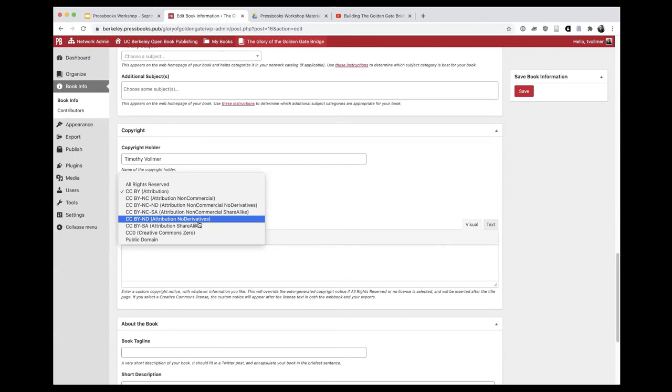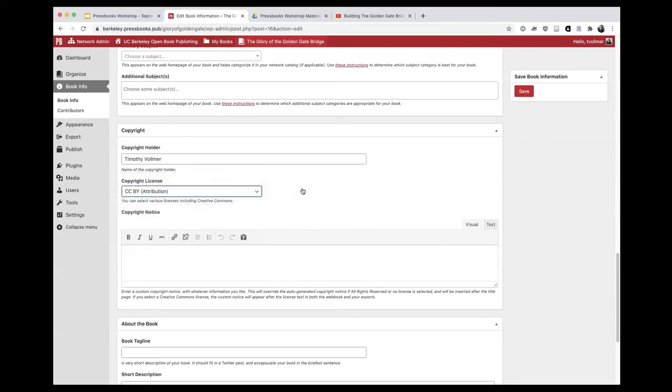And the point of doing this is, if you want your book to be openly licensed, if you want others to be able to reuse content, adapt content, then that's something you can do right here by choosing a CC license. If you want more information about CC licensing and open licensing in general, you can drop us a line, and the Office of Scholarly Communication Services is happy to talk you through this. And by choosing one of these drop-downs, Pressbooks will automatically add that metadata to your book.